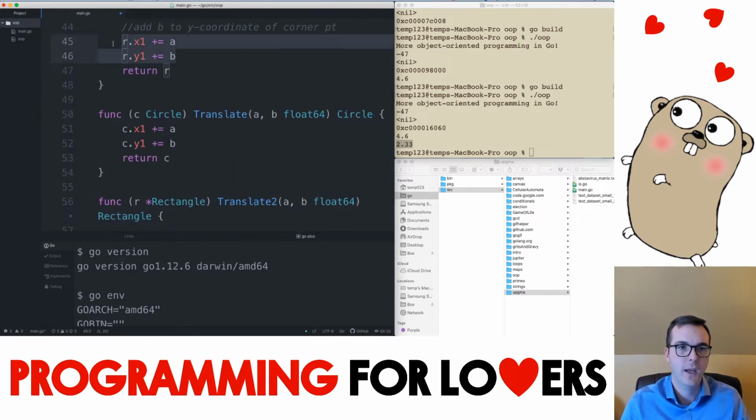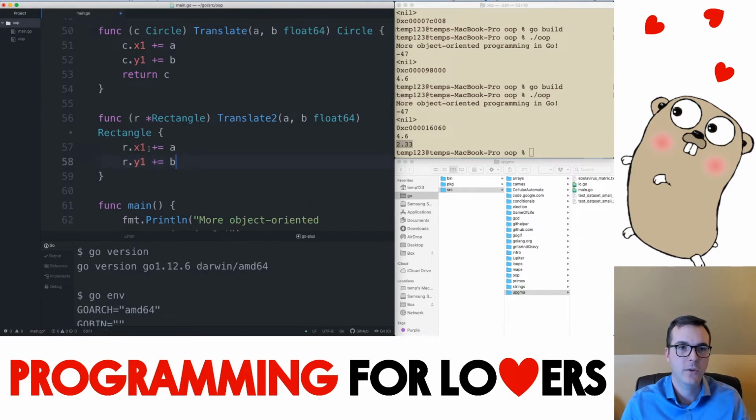I don't need to return anything because technically, again, if we were working in a strict language with respect to pointers, then if it's a pointer to a rectangle, if that's what r is, then I would technically need to dereference r in order to access the field of the rectangle that r points to.